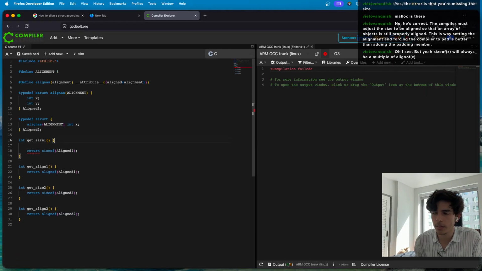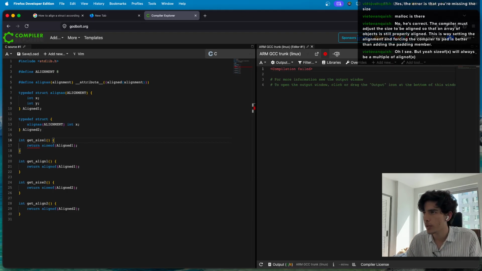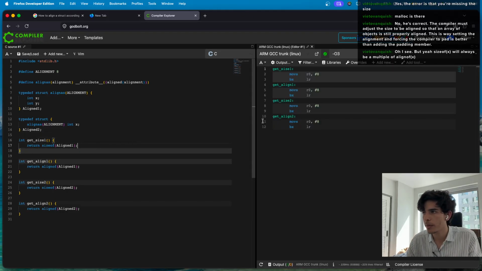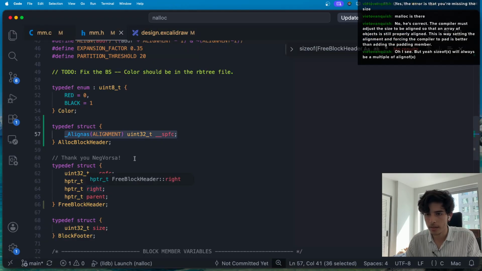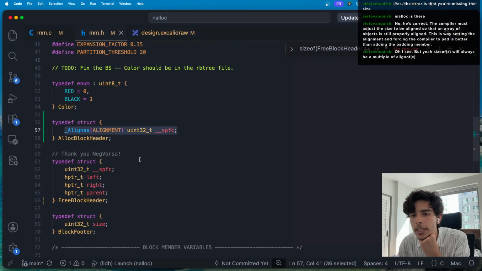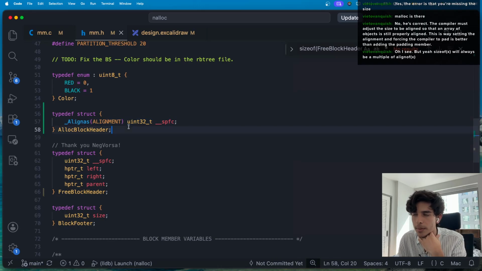What is the size of aligned 1? It should be 8, right? That's the way we verify. Yeah, it's 8. Yeah, I don't know what I was doing. And aligned 2? Yeah, it's still 8. So then whatever we put after, yeah, that's fine. Okay, that's perfect then.